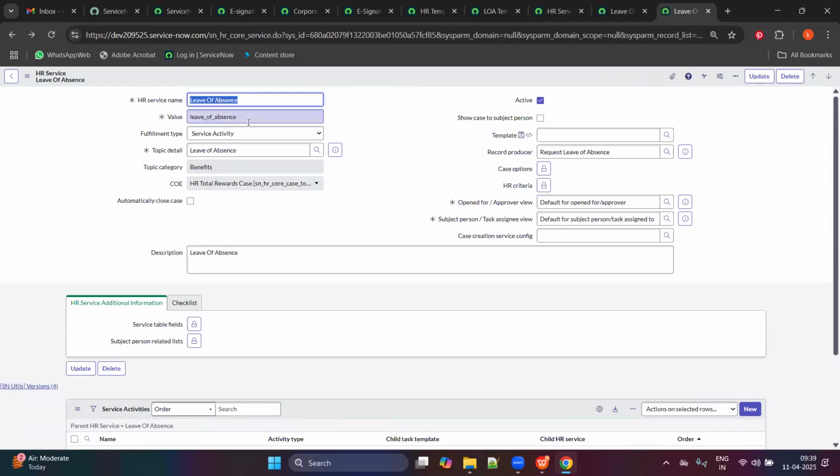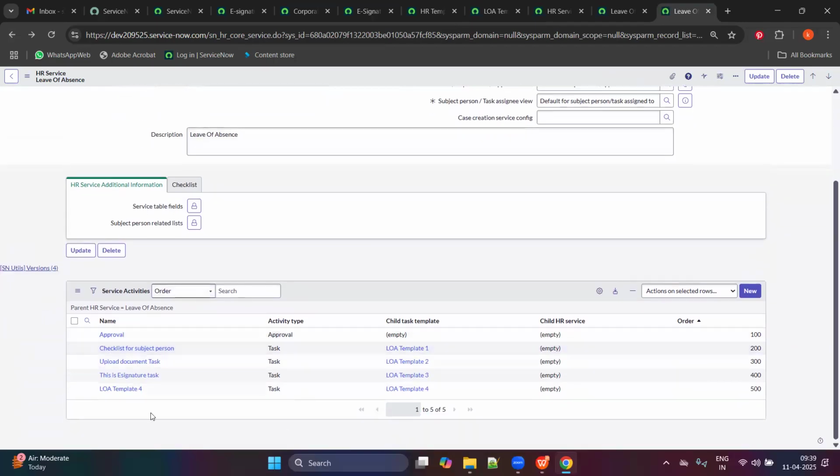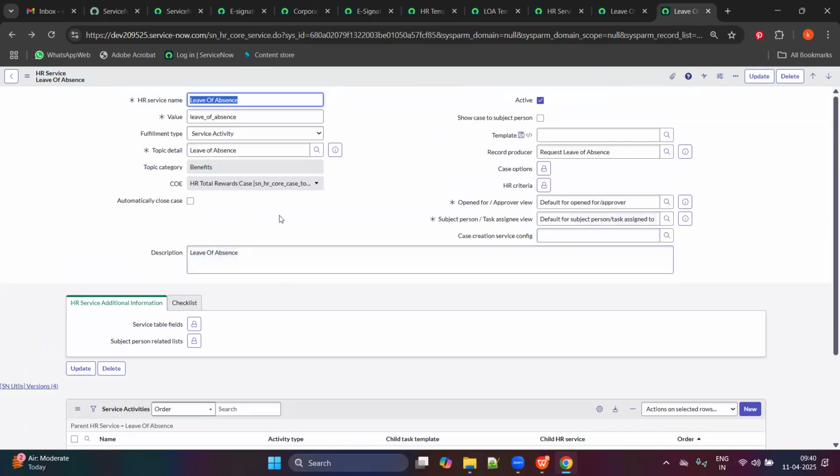Okay. Now see here, guys. We created 5 service activities. In real time, you will find only 2 to 3, guys. This is the way you have to do it in real time. Only these things are there, right? These are the service activities, right? Fulfillment time. Now let's go back to the HR case and create one HR case, right, guys?